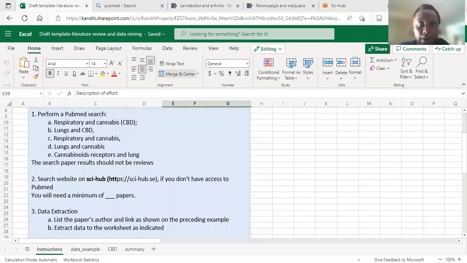Hi, so these are instructions for conducting a literature survey. We're going to begin by me sharing my screen, and I'm going to describe exactly what needs to happen step by step as you're doing a literature survey.